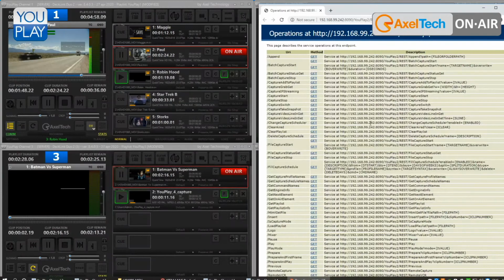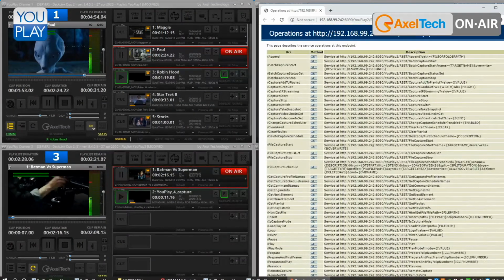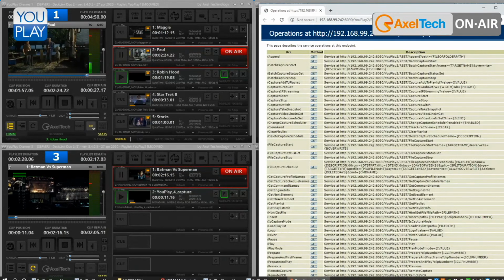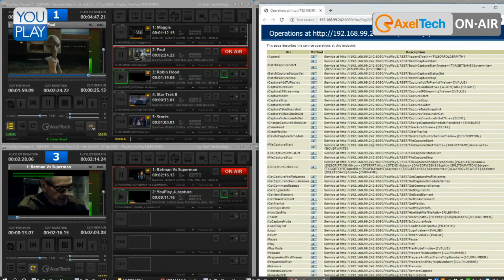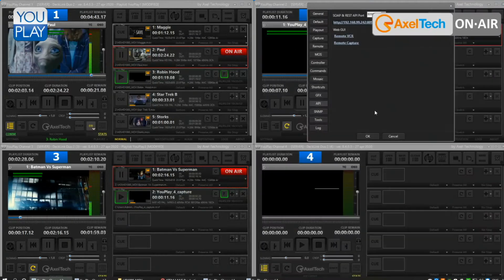A couple more things. We have APIs built in. So this means that, which are REST APIs. Let's see if we can see the protocol. There it is. There are a lot of commands built into the system that you can use. So if you want to customize an application or actually use the Uplay server and remote control it directly from your own application, you can use the APIs.